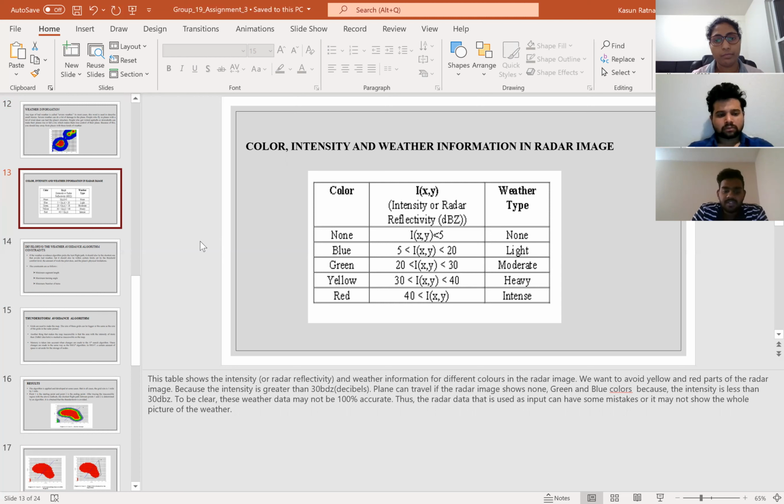To be clear, this weather data may not be 100% accurate. Thus, the radar data that is used as input can have some mistakes or it may not show the whole picture of the weather.